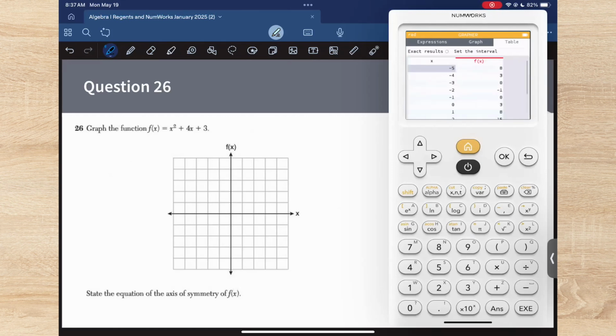Note that we might not be able to use all of these points, but looking at the table, we can see that we do have some points that we can graph: (-4, 3), (-3, 0), (-2, -1), (-1, 0), and (0, 3). We could then plot these points and connect them to form our parabola. Don't forget to put those arrows at the end.